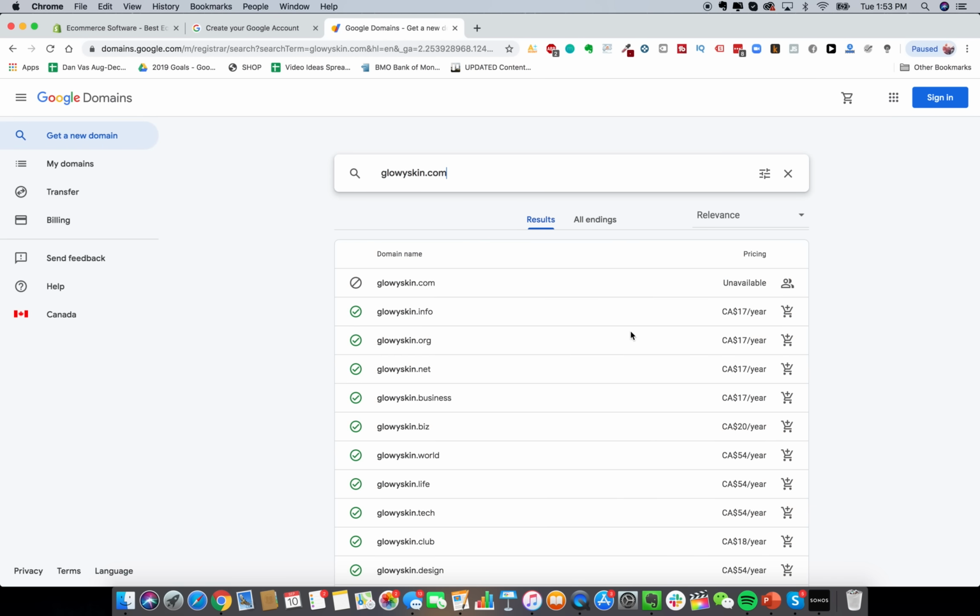All right, so here it's going to say whether it's taken or not. So this one I know is already taken, and I think that I have this domain, or maybe someone else does, but I definitely have like a Glowy Skin Co or glowyskinstore.com. So as long as you can find like a Glowy Skin Co or Glowy Skin Store, or glowyskin.co is fine as well.